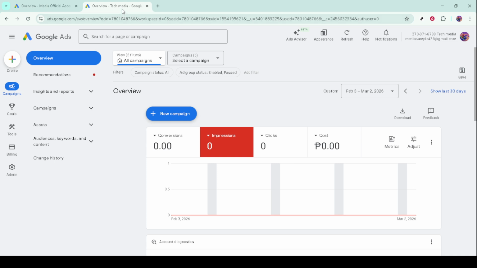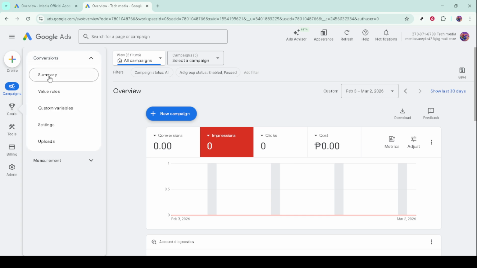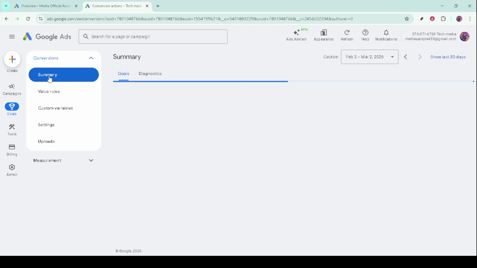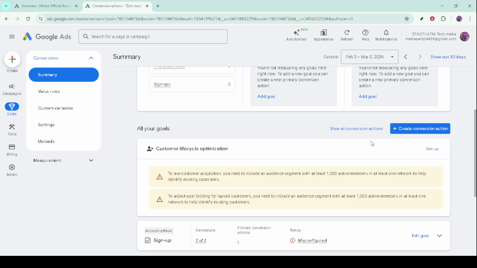Start by signing into your Google Ads account. From the main menu, go to Goals, then open Conversions, and head to the Summary view. Here, click the button to create a new conversion action. Choose the category that best matches your outcome. This helps reporting stay clean. Then proceed to create the conversion.